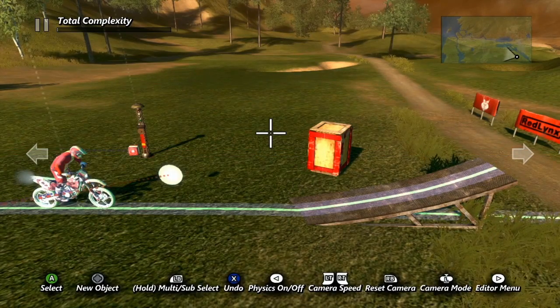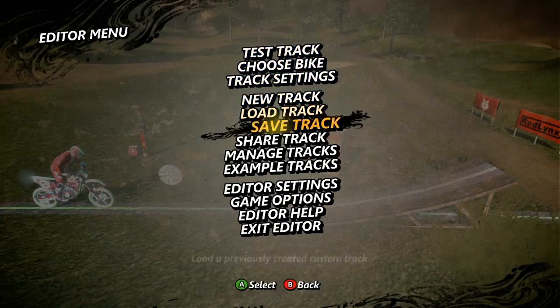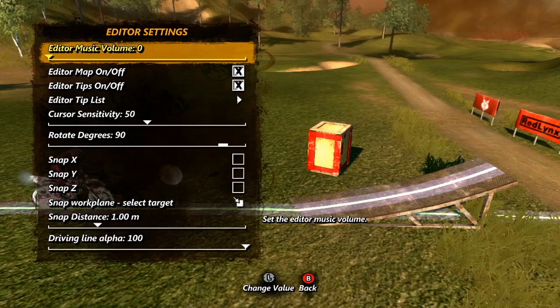In this tutorial, we are going to take a look at editor settings. In the editor, hit the start button, scroll down and select editor settings. In here we have a lot of useful options. Let's run through the list.